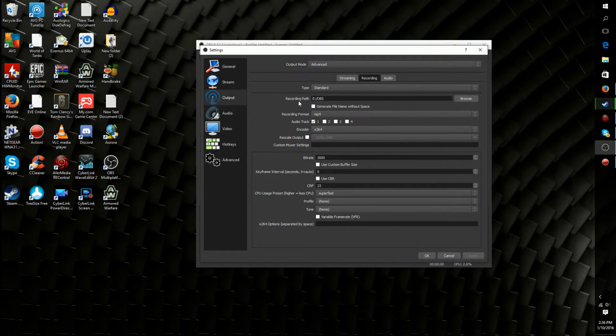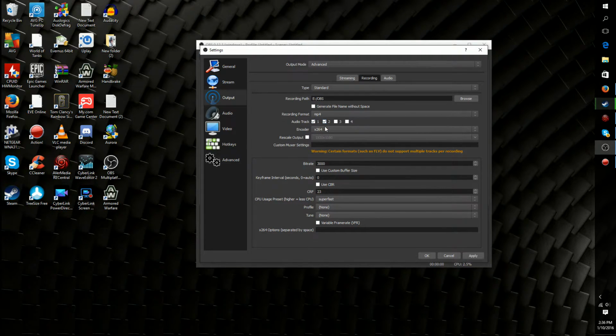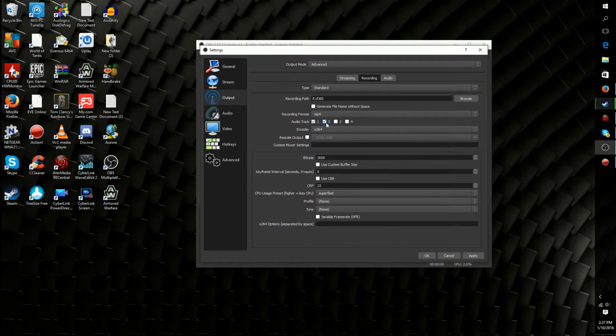Okay, obviously, pick your recording path, which I have it to my E drive, which is a Seagate 1 terabyte, and leave the audio tracks to however many that you need. So, I have it not recording in FLV, so that doesn't matter. But audio track means, like, if you had 4 sound sources, it would put an individual track for all those sound sources. So you can leave that at whatever.